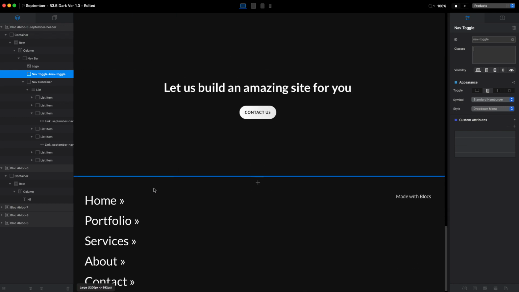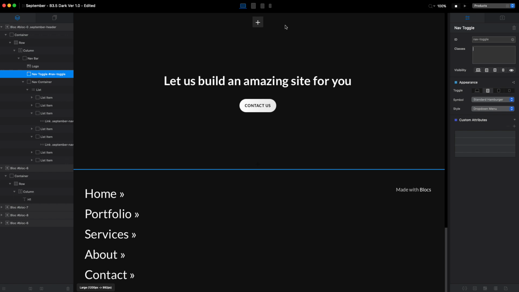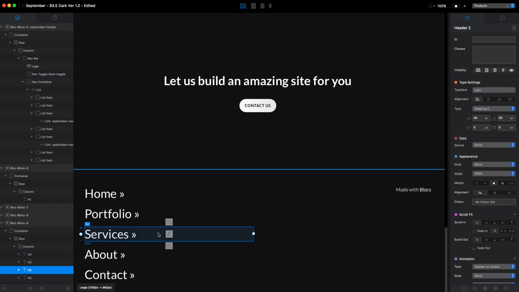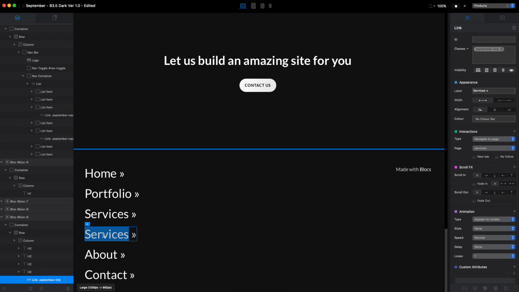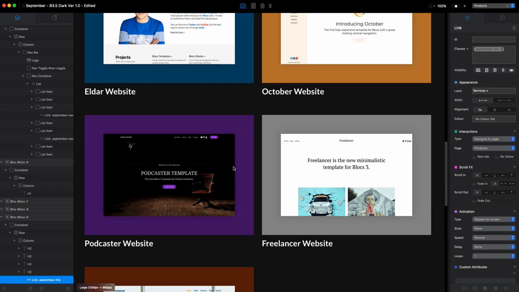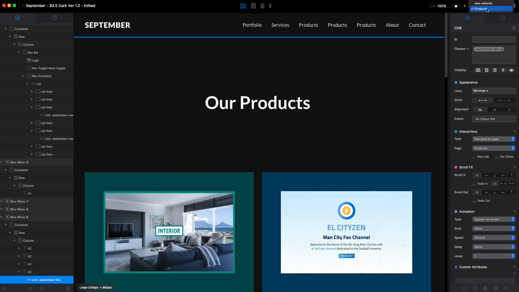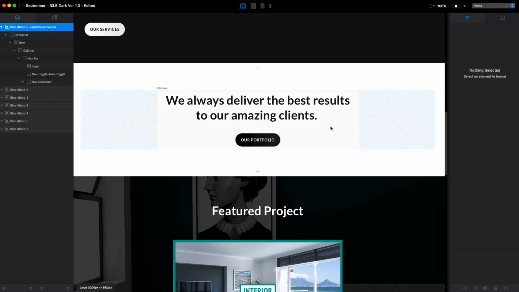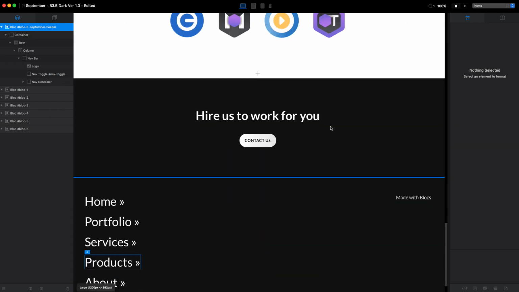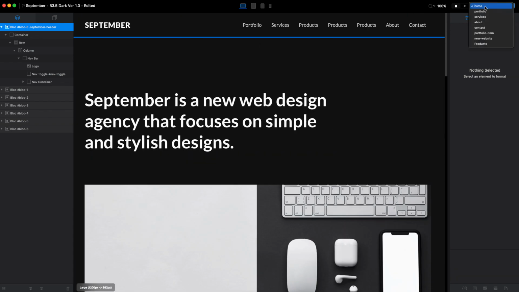And another one, we have obviously the second navigation, the footer navigation here in the footer. And if you want to add links here, once again, just select any of the links, duplicate it using Command D, rename it to what you want and link it to the new page, which is products in this case. So yeah, I think that's pretty much it. It's not a very difficult template to use. So I don't think there will be any more questions.